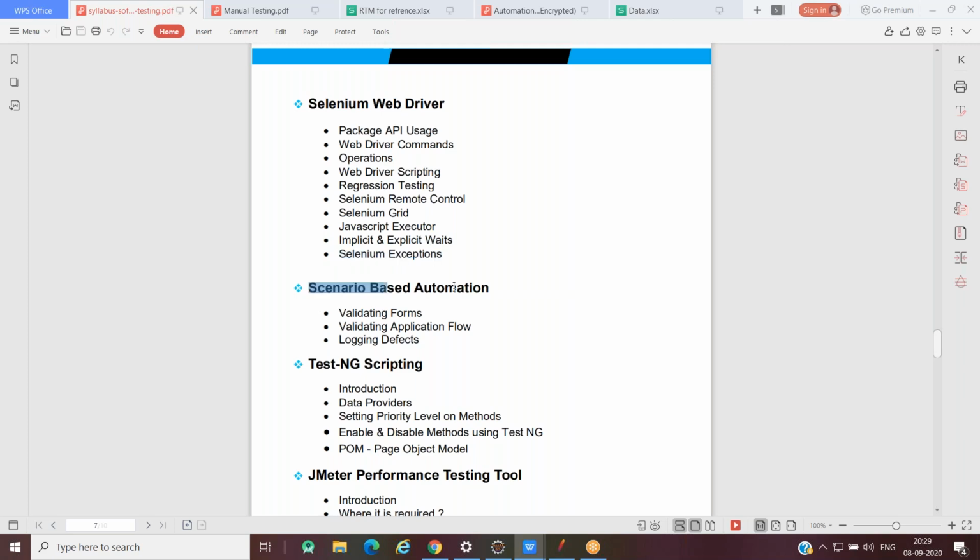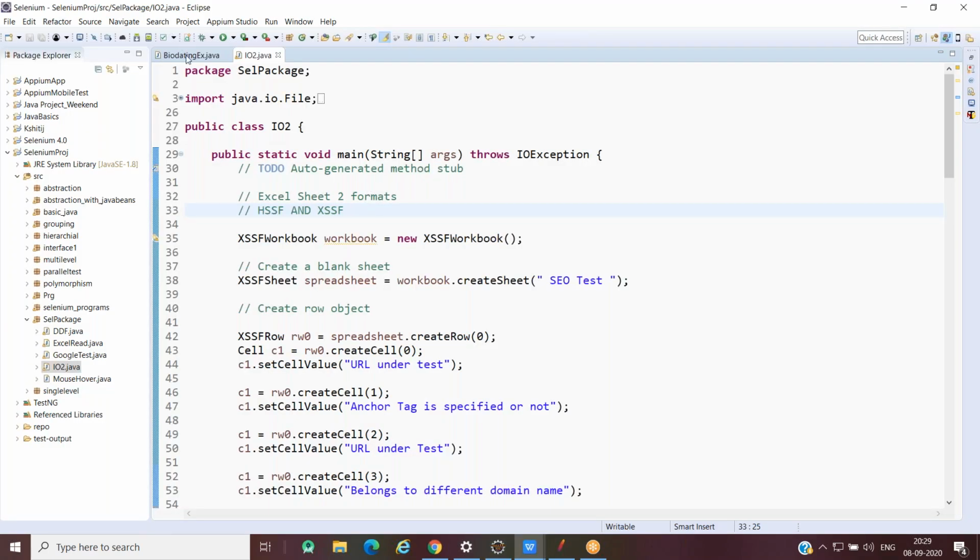Then comes scenario-based testing. Scenario-based automation will cover validating forms, validating application flow, and logging defects. For Selenium WebDriver as well as core Java, we will be using one tool called Eclipse. So this is my Eclipse tool. Through it, I will be teaching you each and every concept, and you have to practice it under my guidance. I will be explaining the meaning of each and every piece of code. For that, core Java knowledge is needed, which will be provided by us.